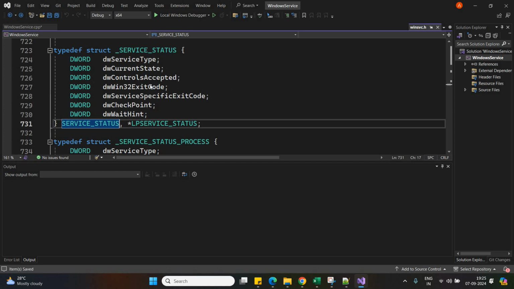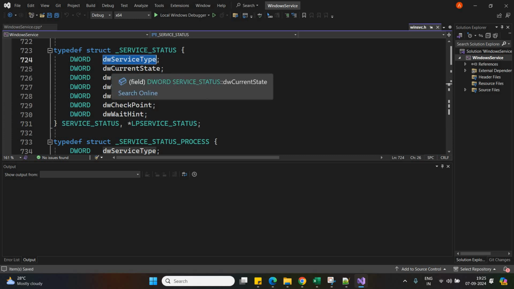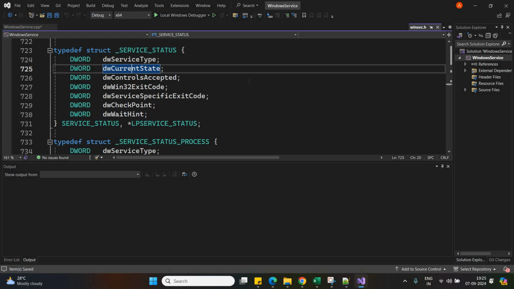If you want to understand the meaning of all these, you can simply search on Google, go to the Microsoft MSDN portal, and there you can find the description of all these variables. And if you are not able to understand the meaning of any of the variables, then you can comment in the comment section. Otherwise, it's very simple. For example, this one shows what kind of service it is. Current state shows what state the service is in right now. Is it running? Is it stopped? Is it paused?